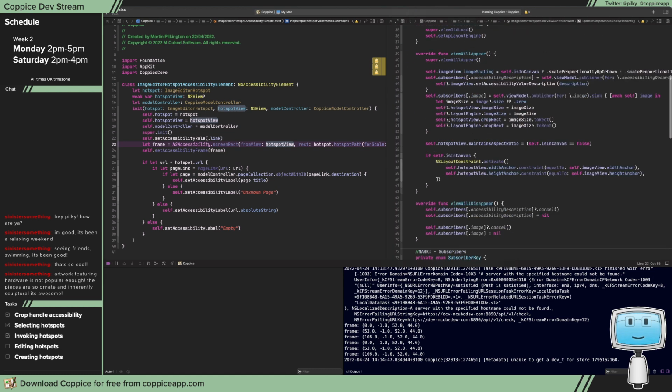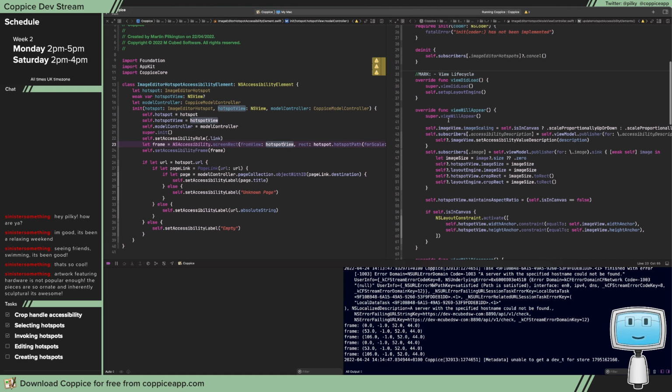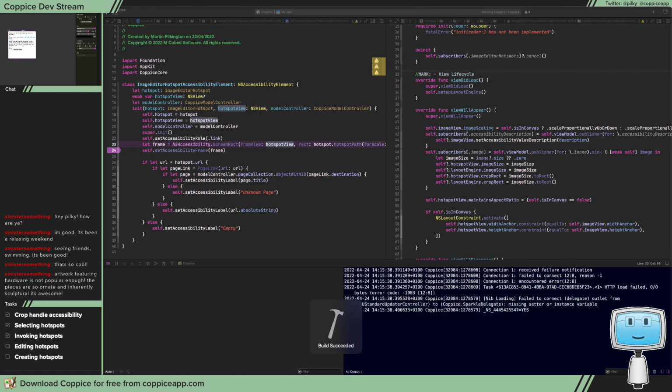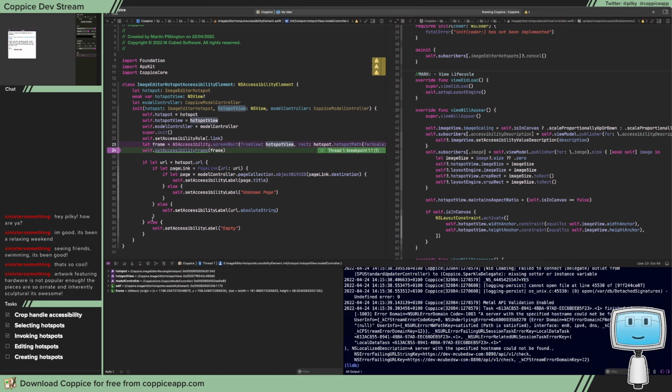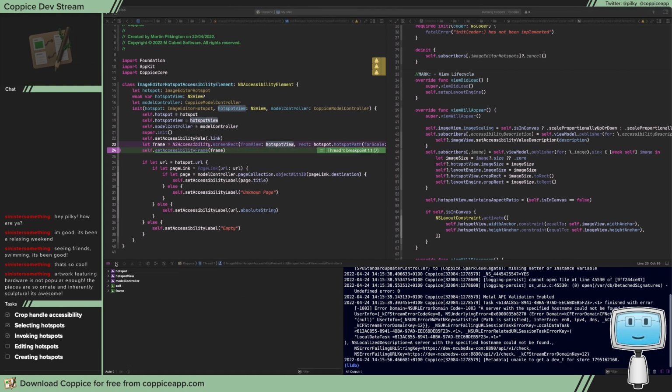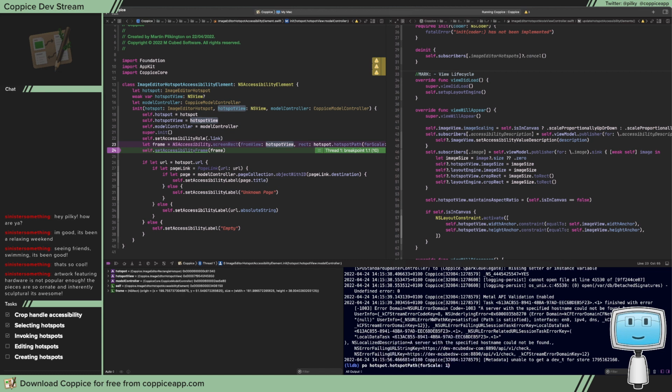Why? Frame wrong. That frame is right. So those frames are right, but those frames are not. Okay. Hotspot. Hotspot. Path for scale.